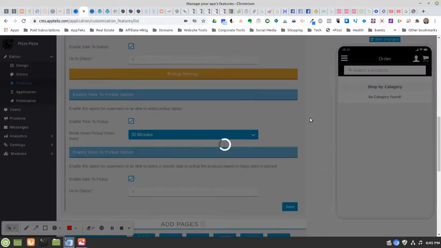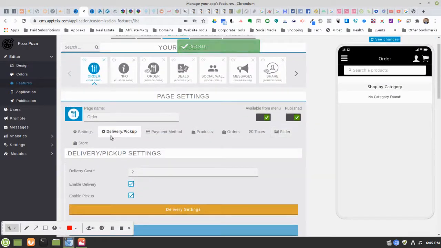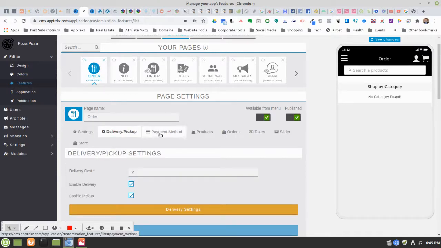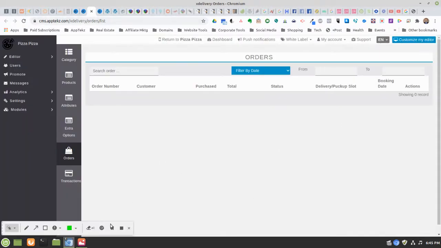So we're going to save. I don't think we made any changes there, but if we save that, so we've got our delivery settings, right? We've already set our regular settings. We've now got our delivery settings. We've set our payment method. We've already clicked on products. We've got orders here, which opens up the list of orders that would have been made.